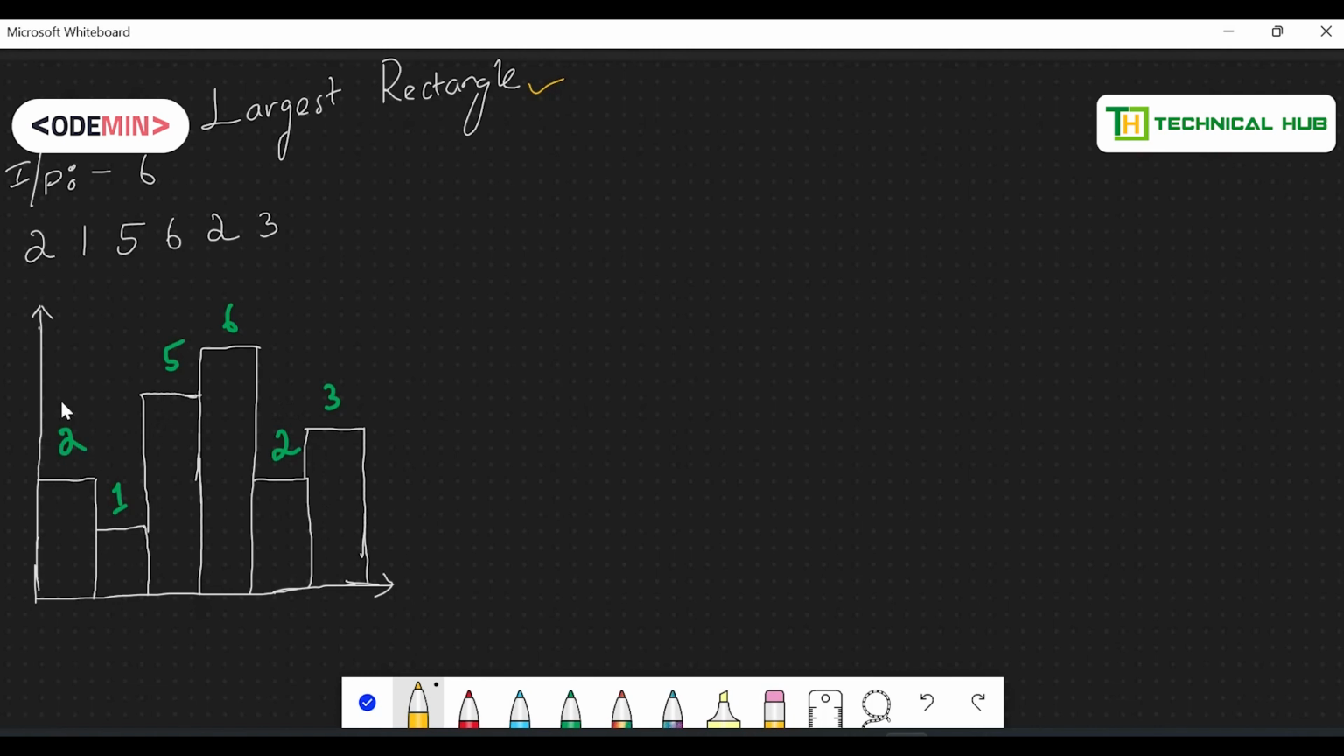We have the height of each histogram, and the width of each histogram will be 1. So the height is given, and they have said that the width will be 1. Now we will understand clearly. What if you choose these two? What is the maximum rectangle you can create with the help of these heights? Let us see that.